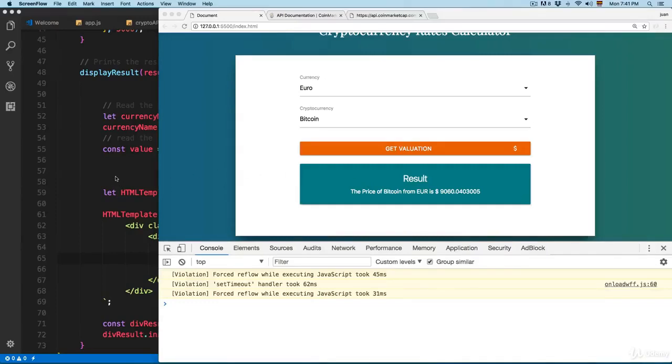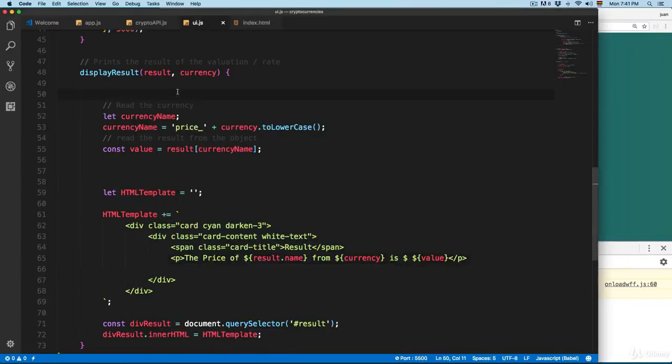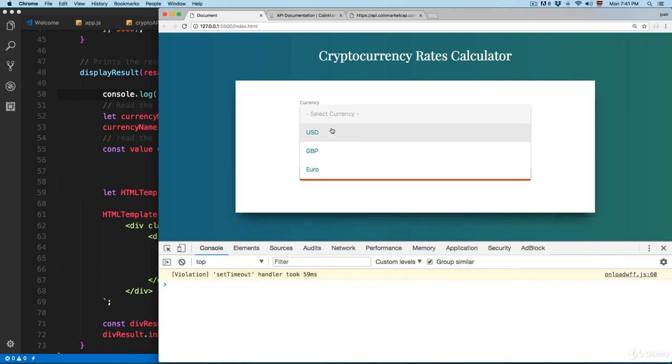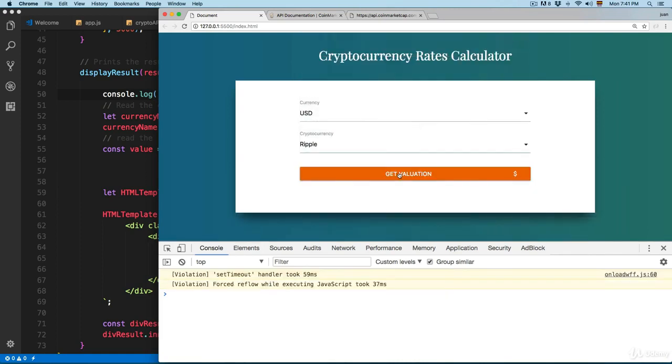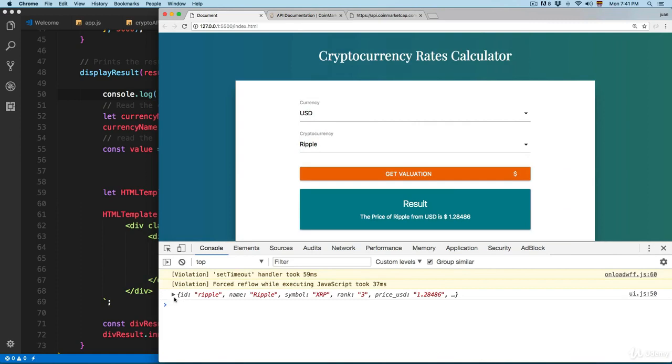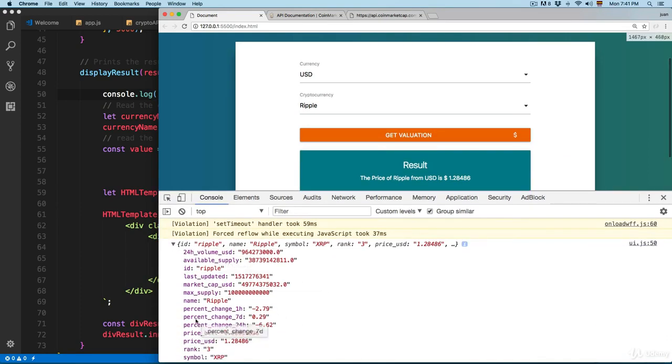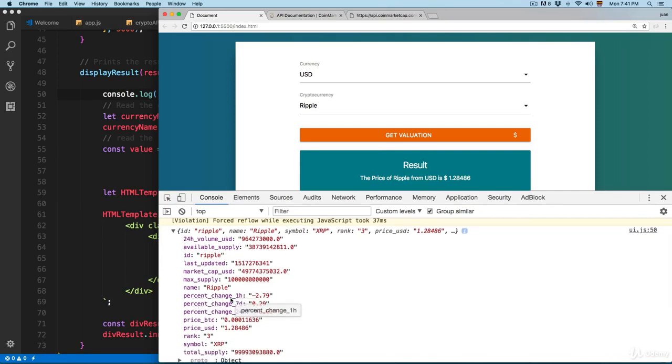So let's continue working with this example. I'm gonna console log the result. We can see something. Console log result and open the project. We're gonna select any currency, any cryptocurrency is going to work. Click here and you can see, for example, that this REST API is going to provide some extra information.